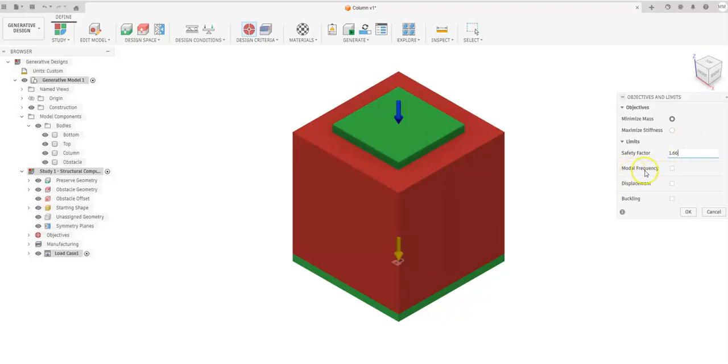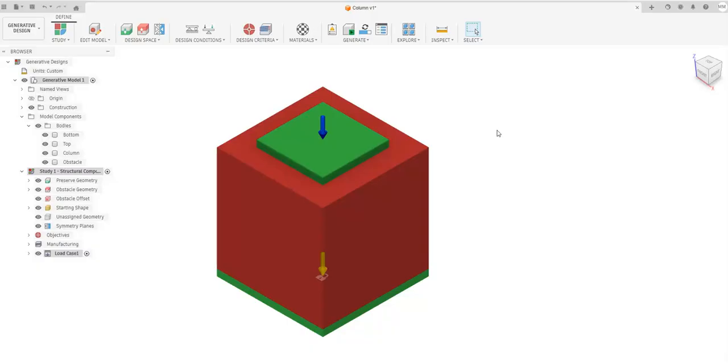We're not going to get too much into modal frequency or displacement or buckling for the video. We're just going to say OK, because everything has a factor of safety. It's designed to hold more weight or more stress than it was originally designed for. Next thing we need to do is go into materials, and we're going to find what material we want to make a study of.